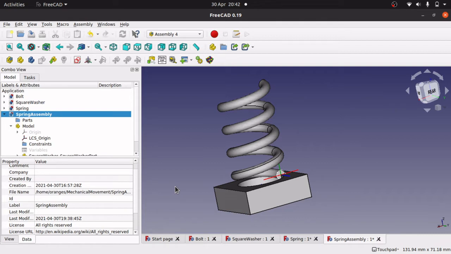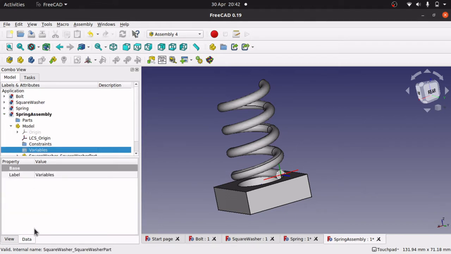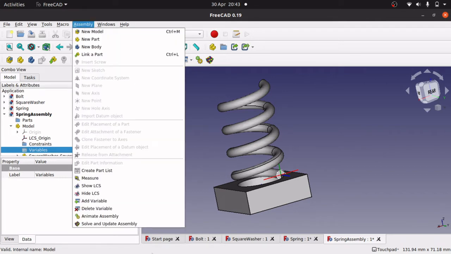So to do this, I'm going to first come over to the variables. So in model we got this variables that is grayed out. At the moment there is no local variables in here. So to add a variable, we can click on the variables here, drop it down and add variable, or we can come up to assembly and add variable here.